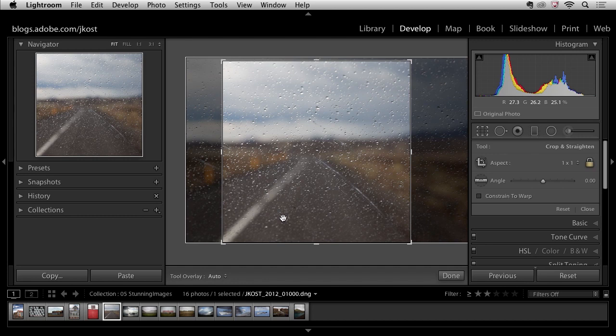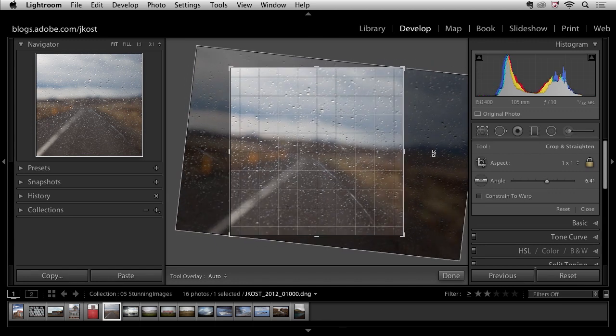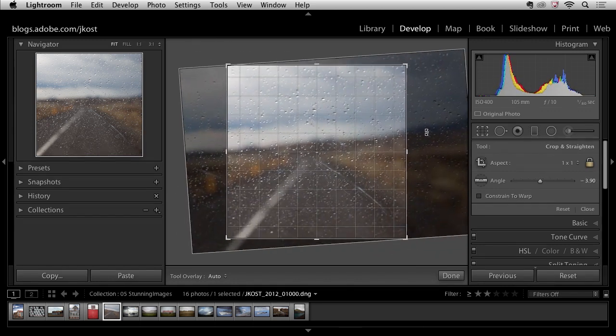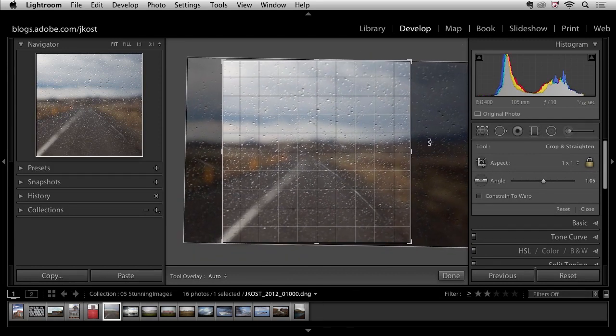I'm noticing that the image isn't exactly straight, so I'm going to position my cursor outside of the crop marquee. You'll notice that there's a new icon there, the double-headed arrows. If I click and drag, you can see that I can actually rotate the image in order to straighten that horizon a little bit. Of course, I can also use the angle tool in order to do that.